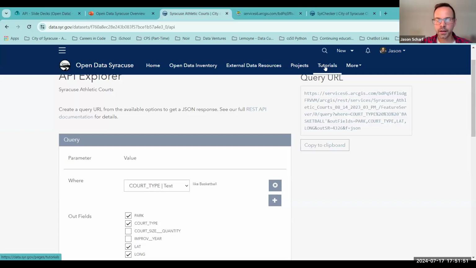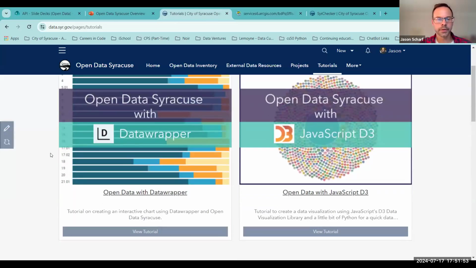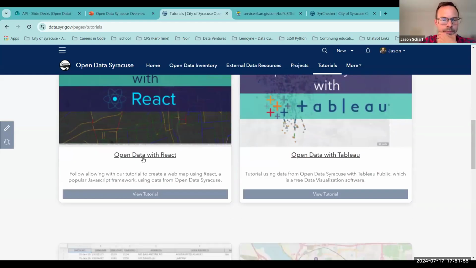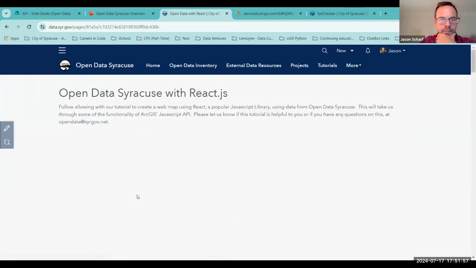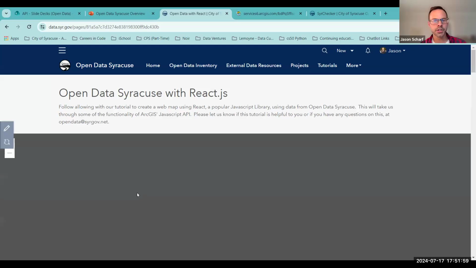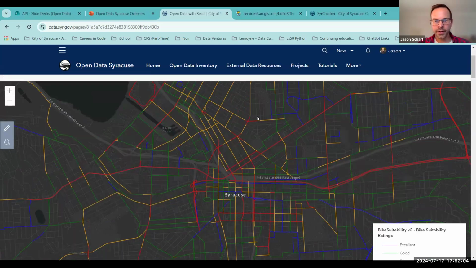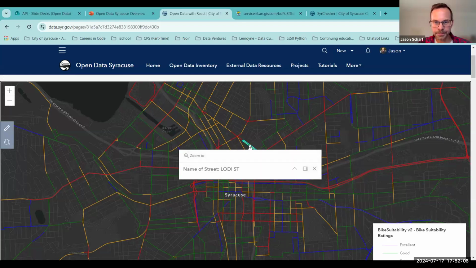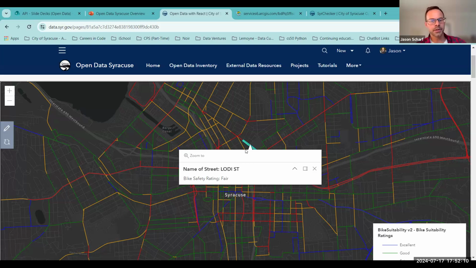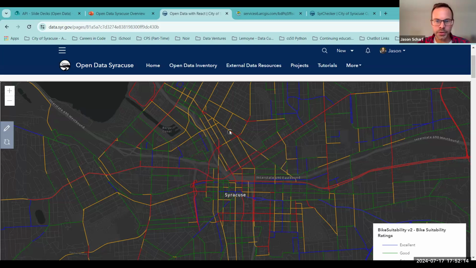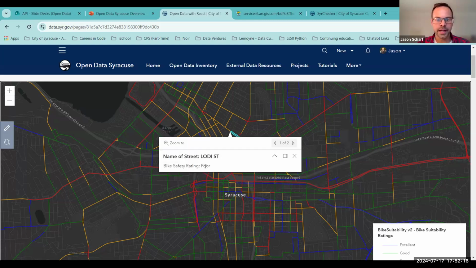We have a few tutorials. One of them is specifically using ArcGIS, which we use for our mapping. So this tutorial makes this interactive map. This is with the bike safety ratings from the Syracuse Metropolitan Transportation Commission. It gives us the road segment, and then it'll say how it is.